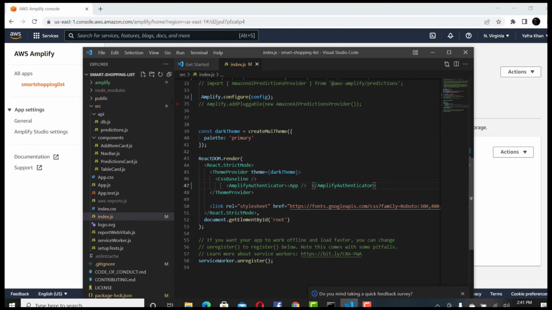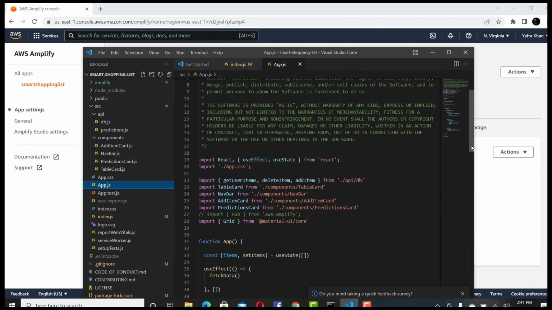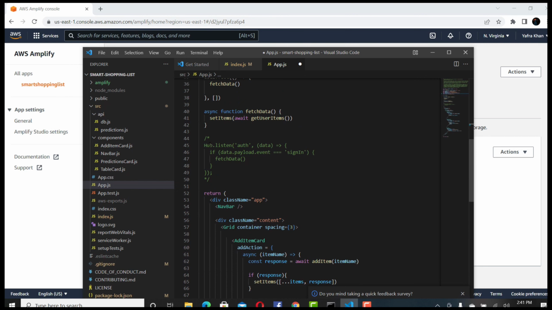Next, we will go to our app.js. For listening to the sign-in events, a hub module can be added. We will uncomment the following import. We will also uncomment the hub module over here. The main functionality of the hub module is to fetch the backend data whenever a new sign-in event occurs.